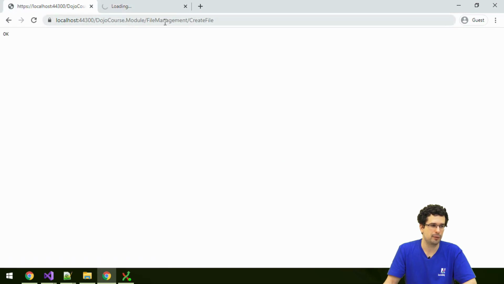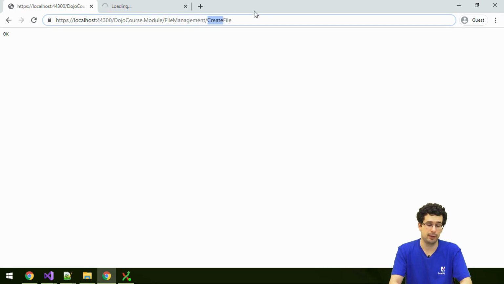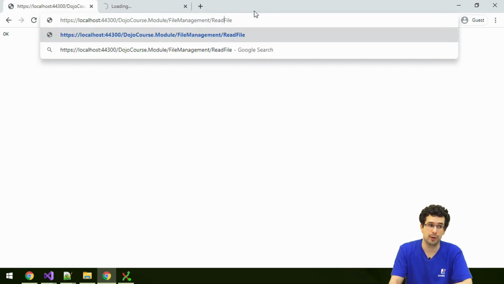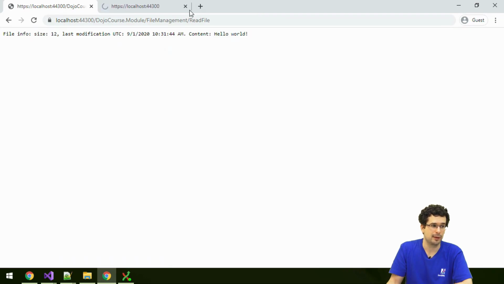So let's go back to our file management controller, and instead of create file, we'll now go to the read file method, and let's see what happens. Okay, so the file is 12 bytes, sounds about right. There is just a hello world string there. Last modification, that sounds about right too. Now you know when this video was created, or do you? I could just change the clock, you know. And we also see the contents of the file.